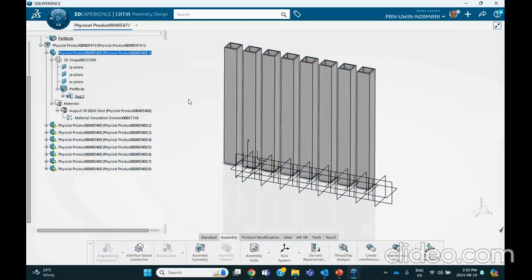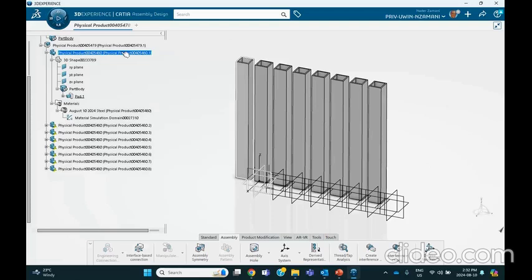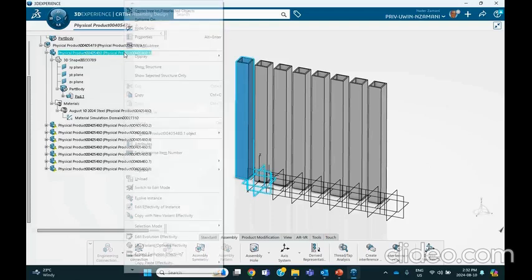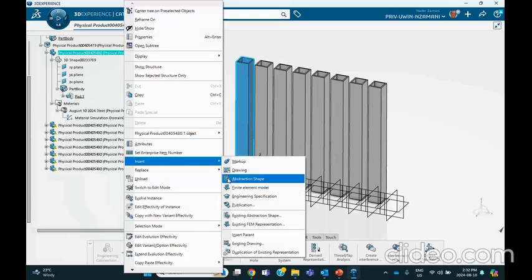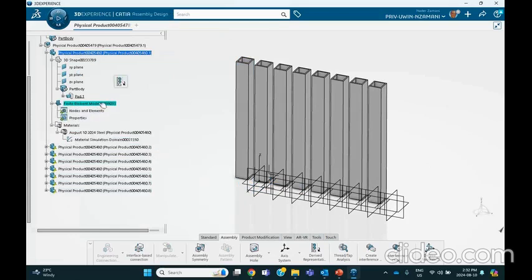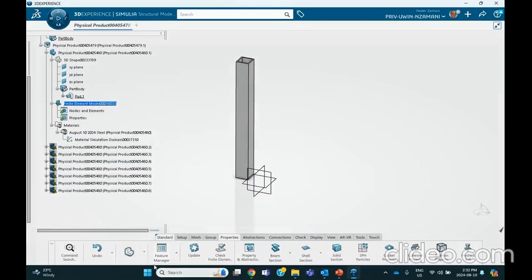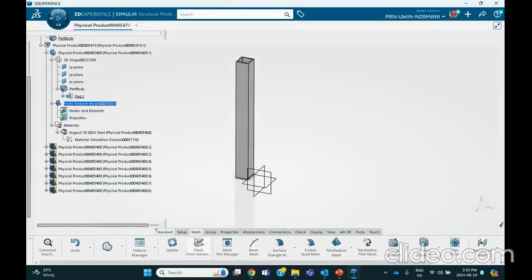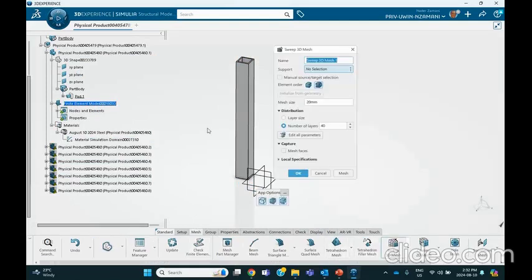Now, while we're in this, I'm going to create a finite element mesh. So right click, insert, finite element mesh. So it's going to do it for this, and then automatically it'll do it for these other 8 pieces. And if you double click on that, it puts you in the finite element mesher module. You click on the mesh tab. We're going to do a sweep mesh, and we're going to select this part body. It makes no difference. And I'll do size 20 millimeter and 40 layers. And I say mesh. It's going to look like that.